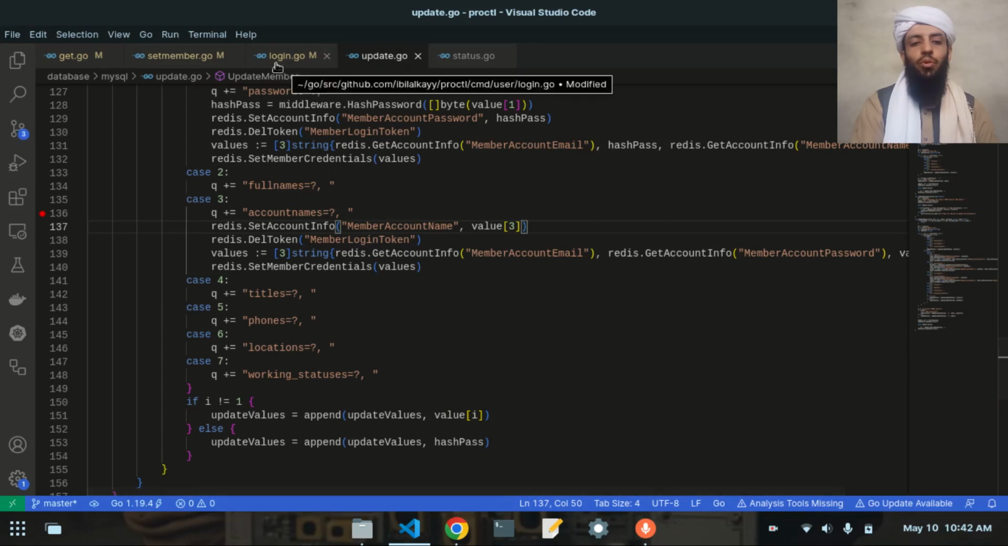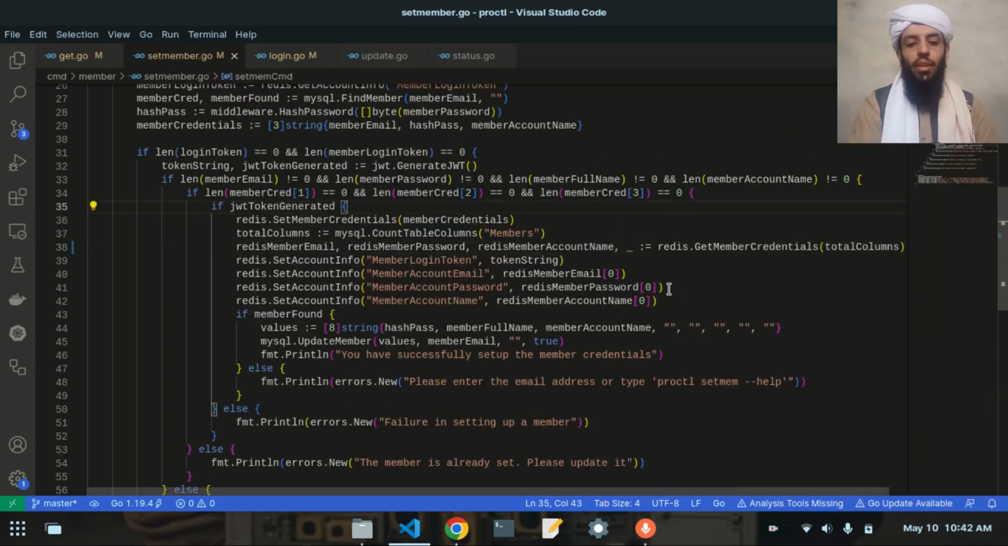Now the next thing that I'm going to show you is to go to the update.go file. But before this, as you can see here, the account name is still present in the set member.go file. So why have I written it like this? Basically I have just saved this account name in the set member.go file in order to show the user that hey, this account name is logged in. As you can see here, this is the account name that is currently written here, and it is saved in the Redis.